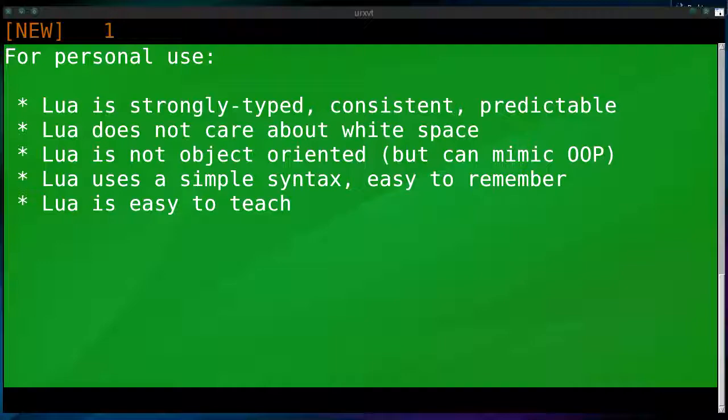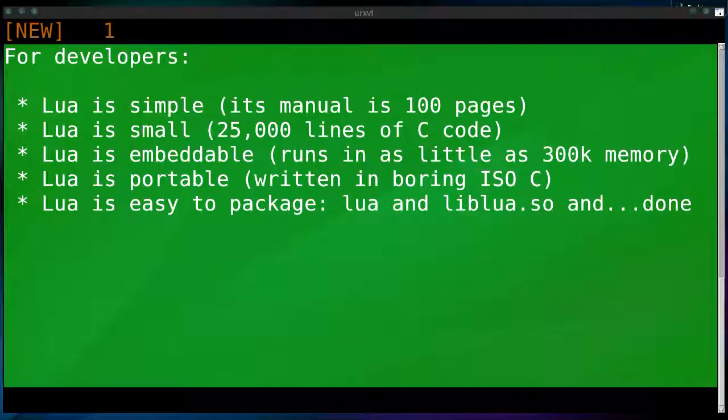There are a couple of tricks in Lua that once you learn them, you basically know Lua. It's really kind of nice. Now, if you're a developer, Lua is really simple for a programming language. They advertise that their manual is only 100 pages. But I mean, that's good. If you think about how much has been written about C or C++ or Python, Lua fitting into 100 pages is kind of cool.